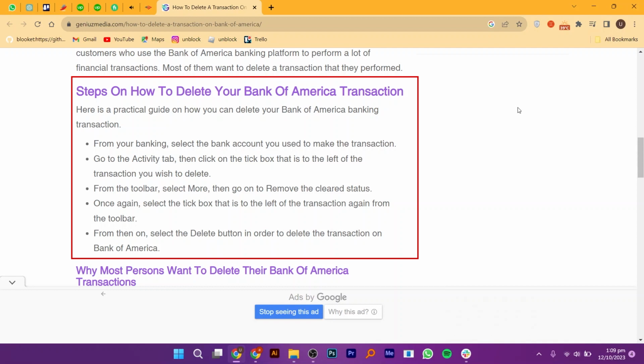Here, once again, check the box that is present left to the transaction which you wish to delete in the toolbar. Therefore, tap on the Delete button in order to delete the Bank of America transaction.